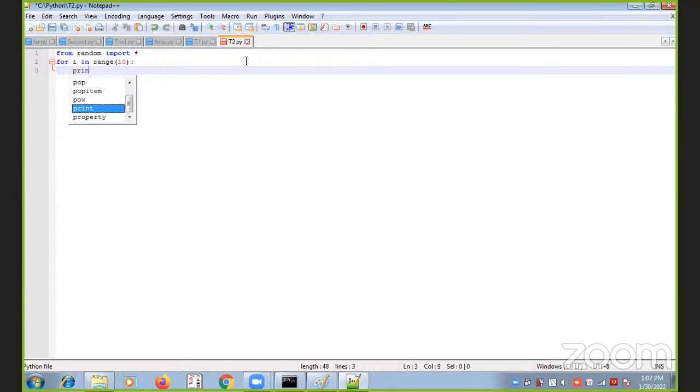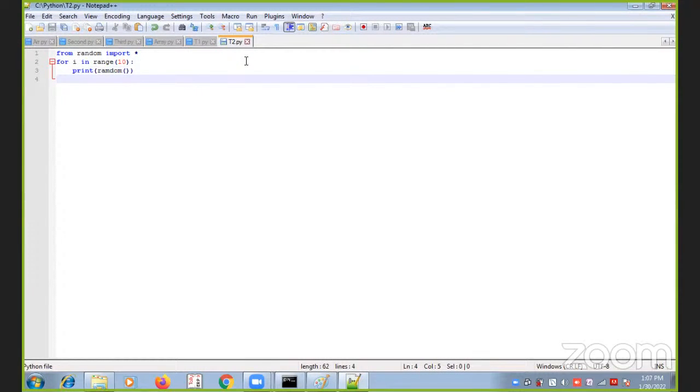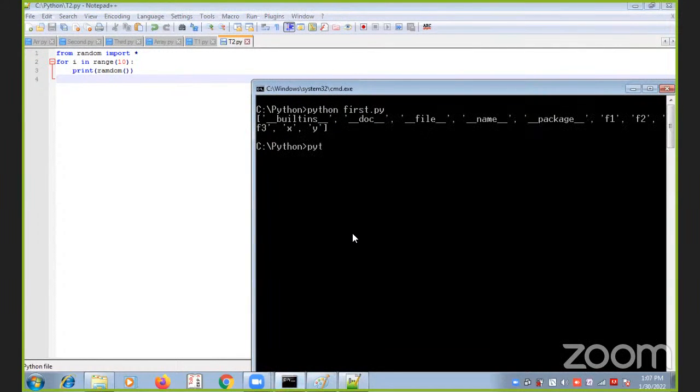Print random. So what will it print? See, this module defines several functions to generate random numbers. We can use these functions while developing games or cryptography, whatever it is. So I want to print randomly some numbers, 10 numbers in this example, between 0 to 1. Let us see how it's going to work.